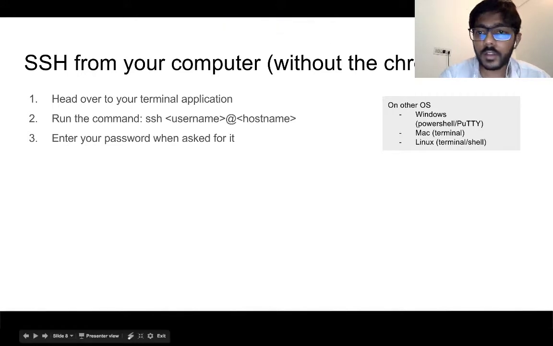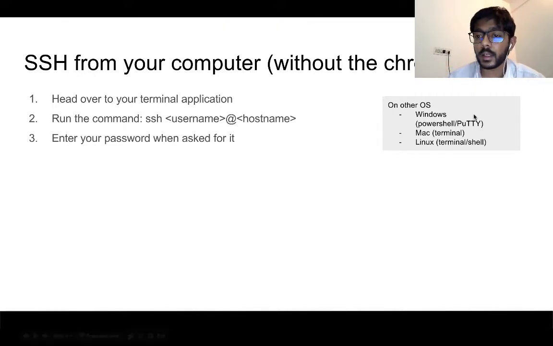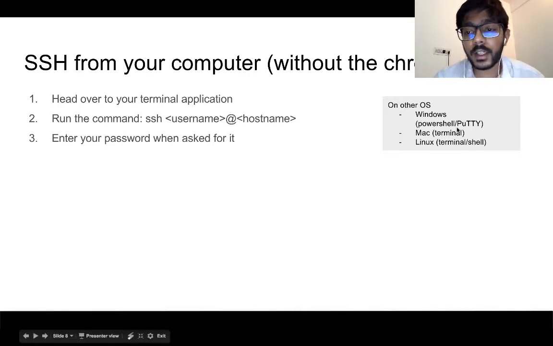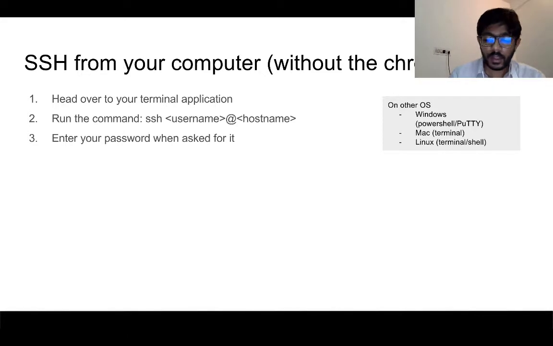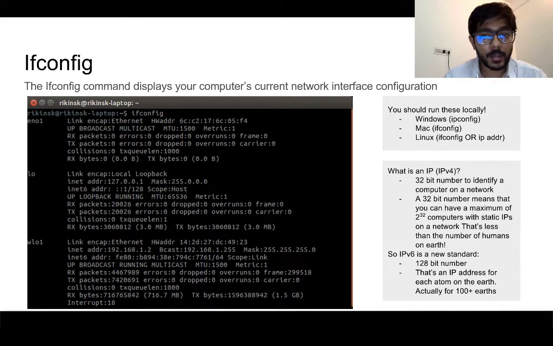There are several ways of accessing the remote shell. On Windows, the software most commonly used is PuTTY. On a Mac, the terminal can directly SSH into another remote terminal, and on Linux as well. Now let's continue with our networking experiments. The first command that we're going to look at is ifconfig.